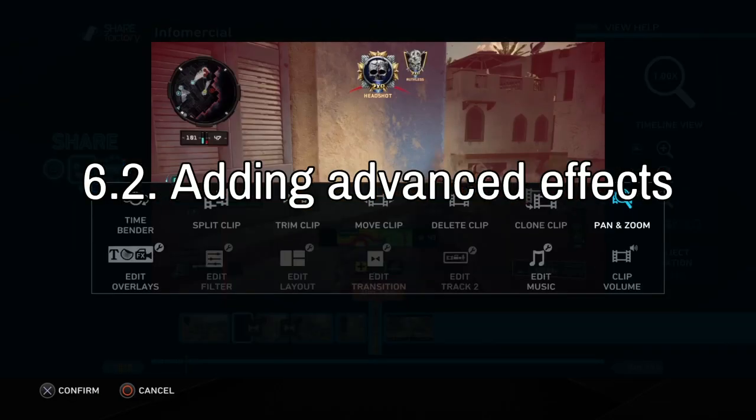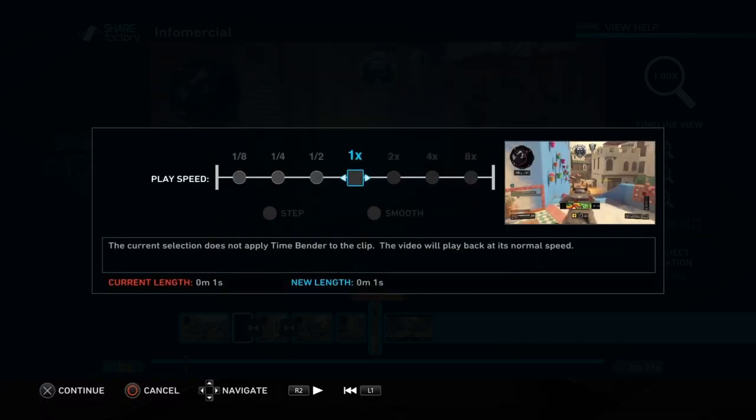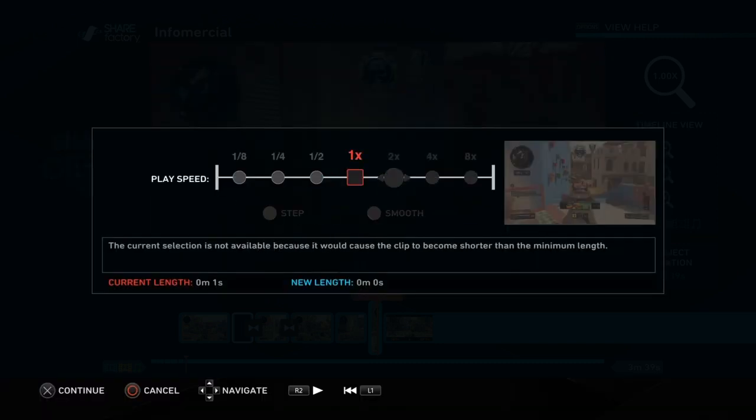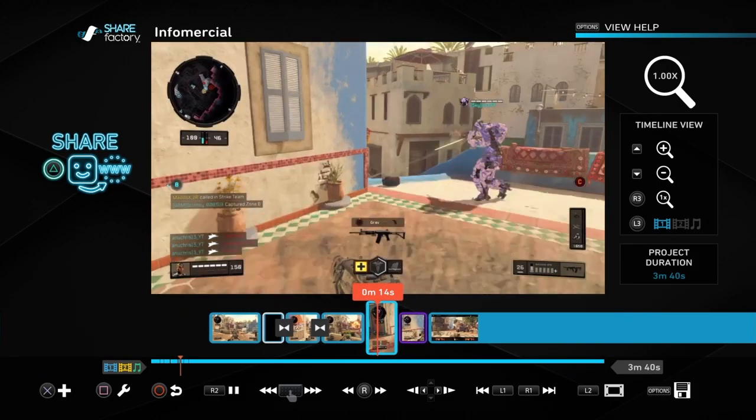So then, what you can do is go to time bender, which is the top left. Now you can use slow motion or fast pace. So I like to do half. Half is usually the best, and then stick with a step. So select that, and then it looks like this.